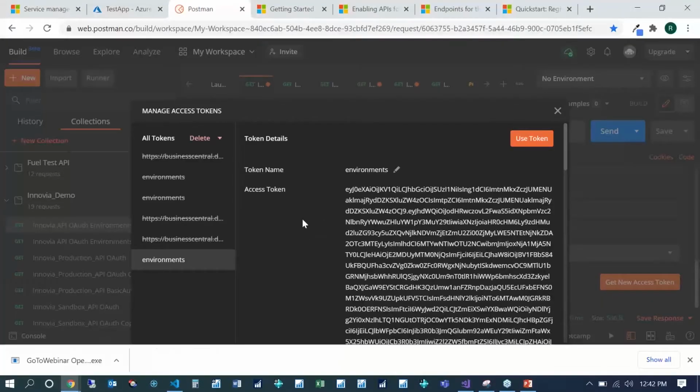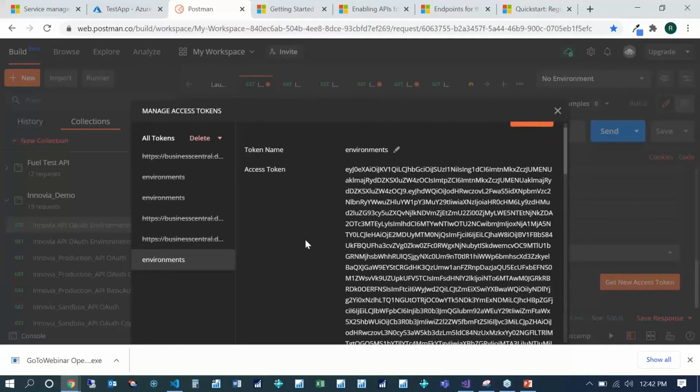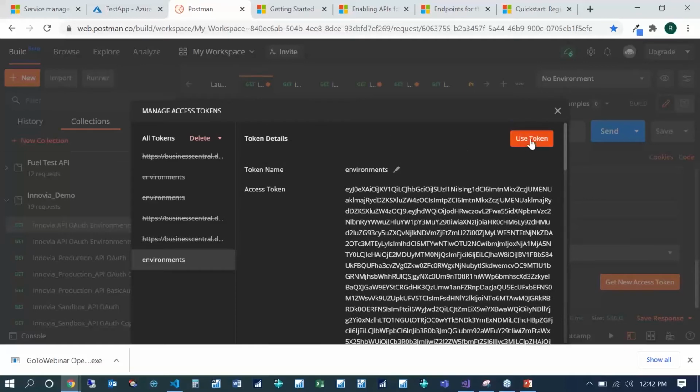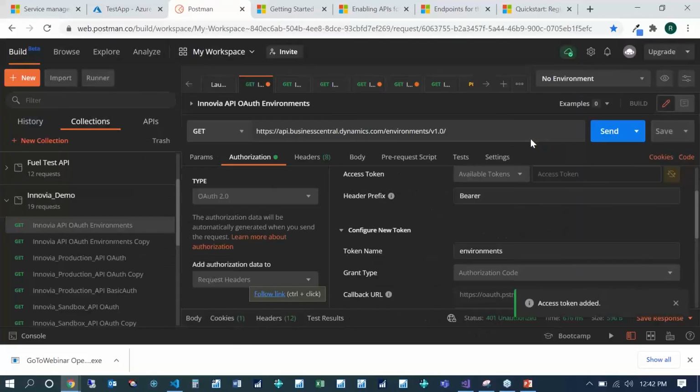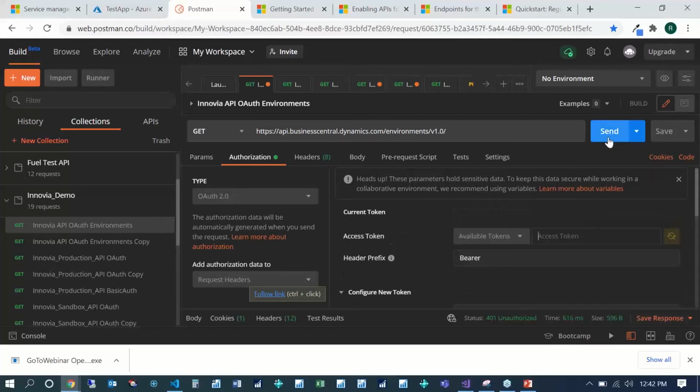Let's get back to Postman. So here I grabbed my token. So my configuration was good. I've got my new access token, and now I'm ready to use this token on my existing request. I get the message access token added. I should be able to click on send and have this work. Let's look at my results.